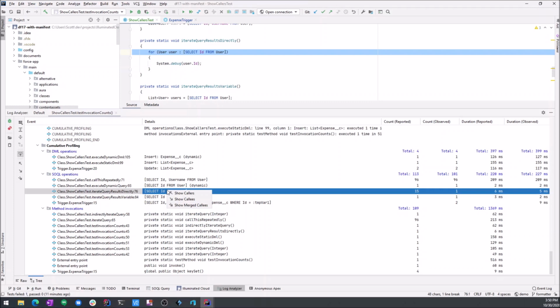I'm going to talk about why you'd want to use each one, and they're not mutually exclusive. You actually use them in combination in order to understand resource utilization. But effectively, when I say show callers, I can do this on any particular line of code, any method, whatever I want from the log.